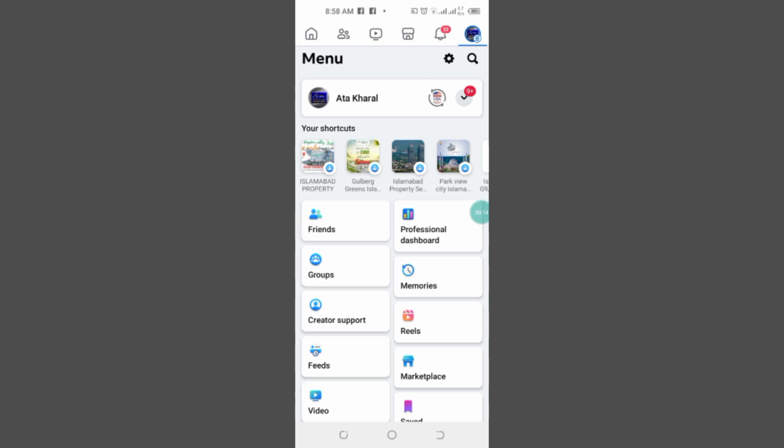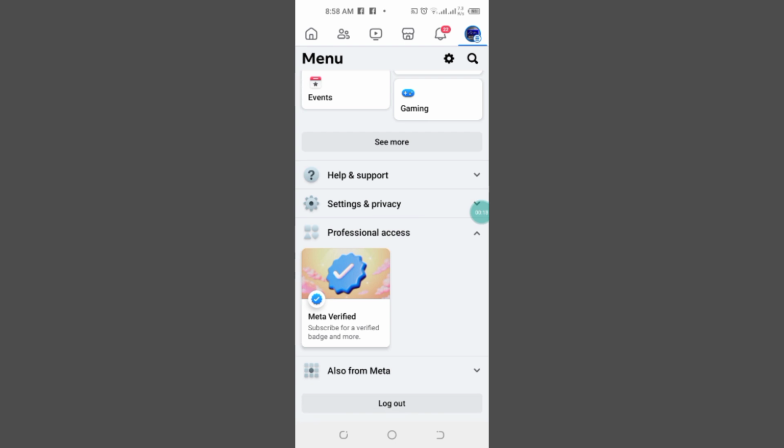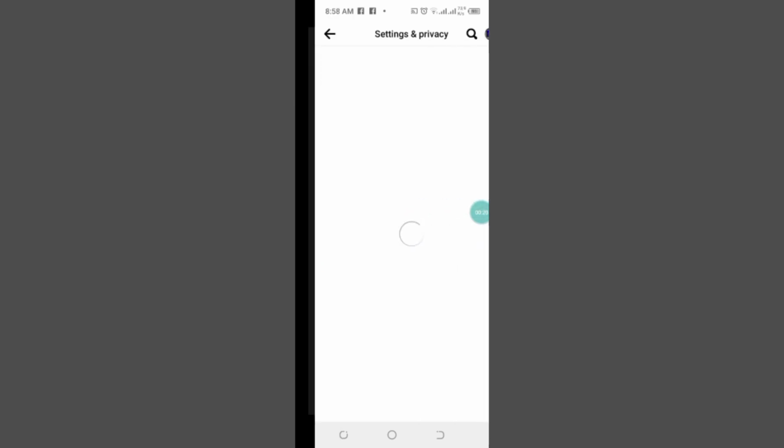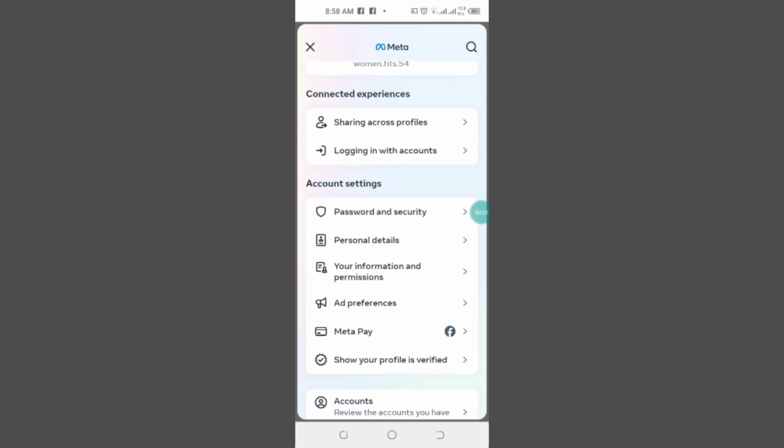Let's jump right in. First of all, open your Facebook and go to your profile menu, and now click on settings. Again click on settings. After that, here you can see the option Accounts Center. Click on this Accounts Center and here click on this Home tab.